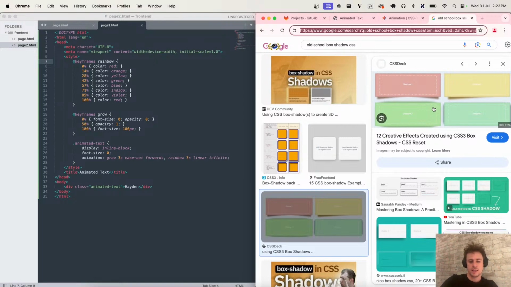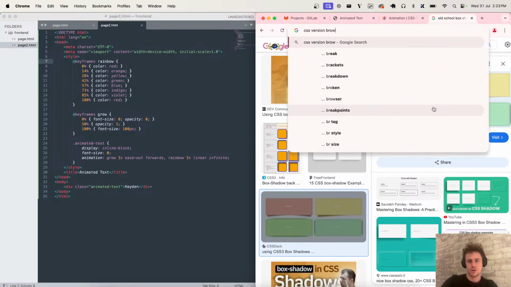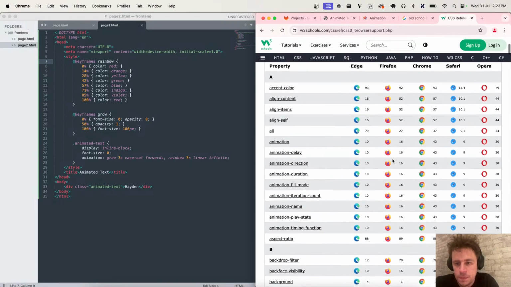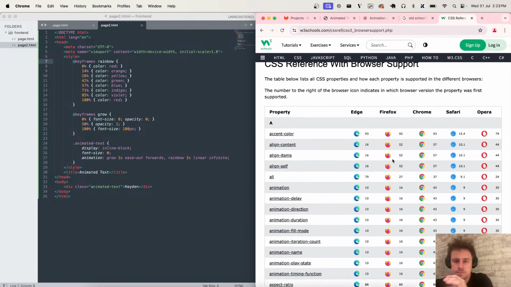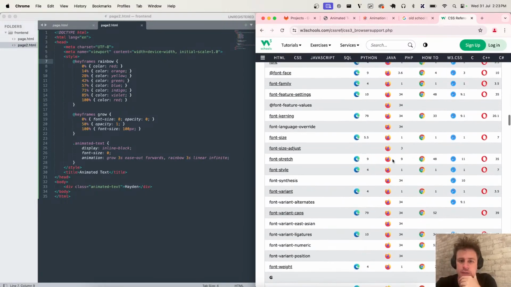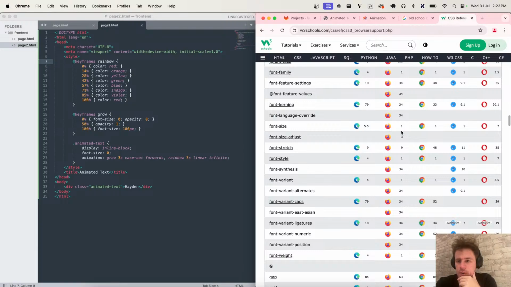So if I look at, say, CSS version browser compatibility, let me see if this shows anything. Yeah, so you'll see here that all these different CSS properties are supported in different versions of the browser.